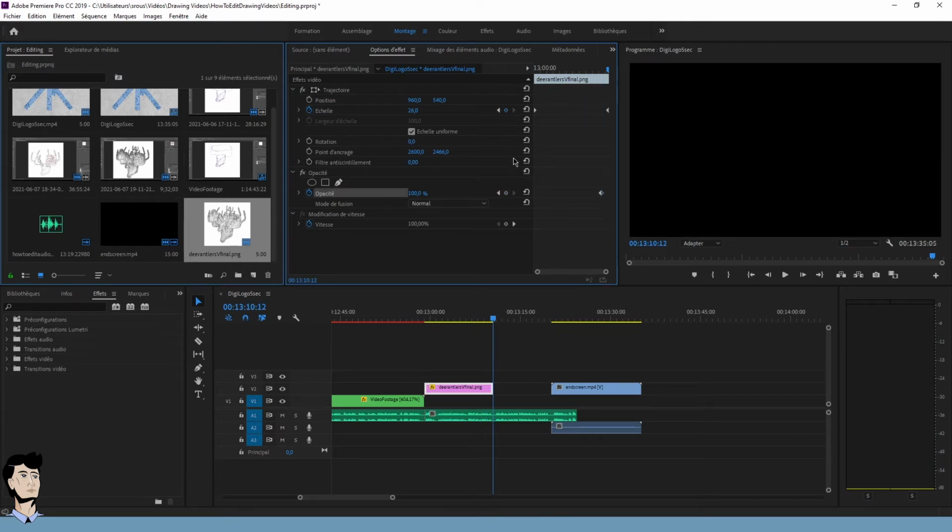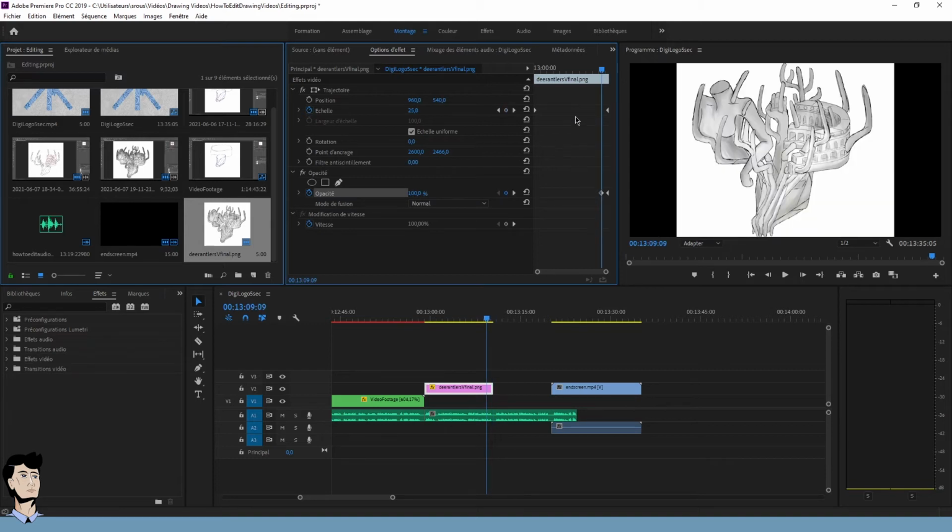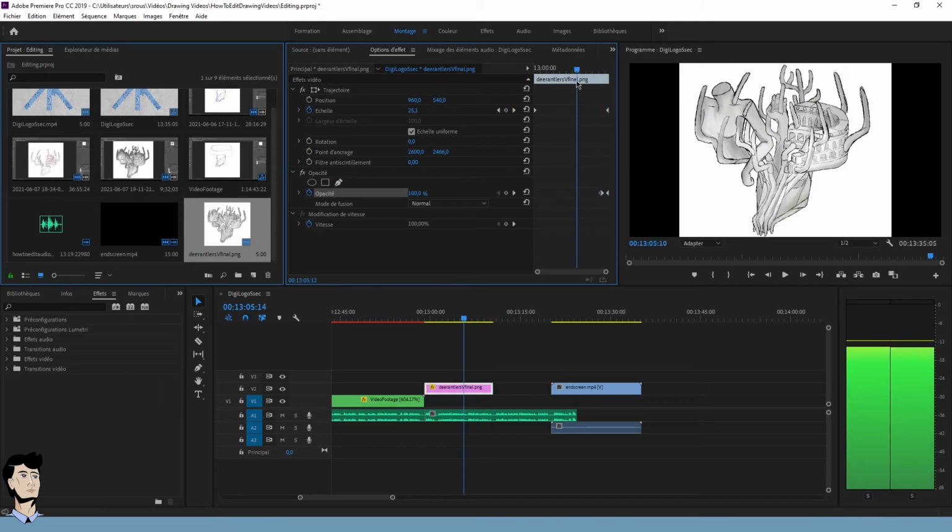I like the transition to be only over a couple of frames, so I'll put it almost right at the end. Make sure the first marker is set at 100% opacity and the second one at 0%. And there you have it. The second most important editing trick.